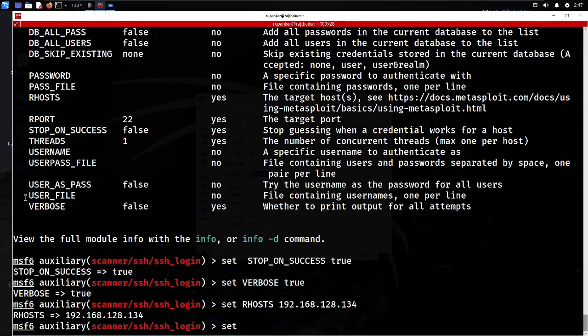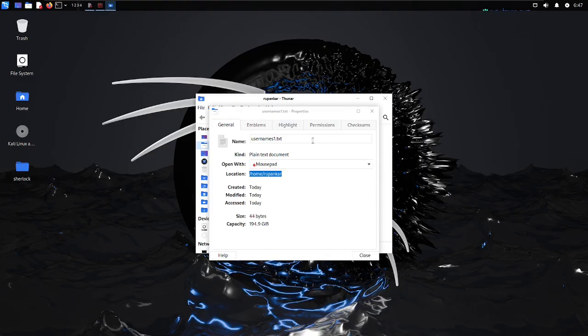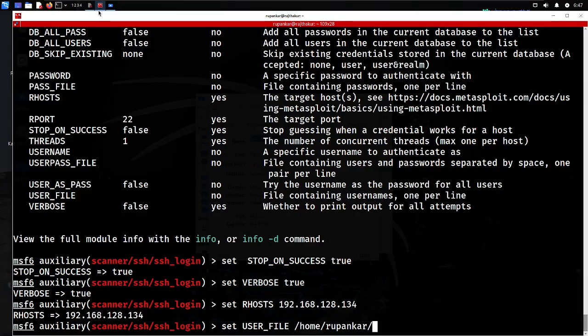Okay, so I am setting the user file. So set user_file, and my file is home/rupankar/. Again I have to check the name of the file, that is usernames.txt. I'm showing everything so that no one will face any issues while doing this. So you just simply put this.